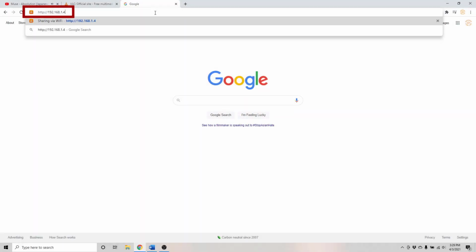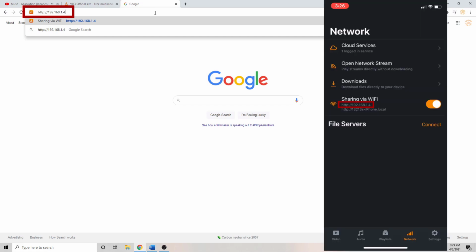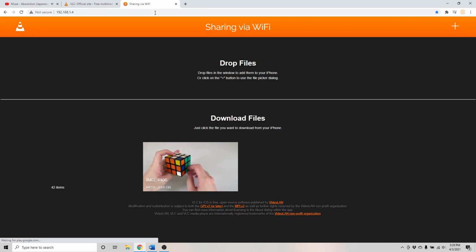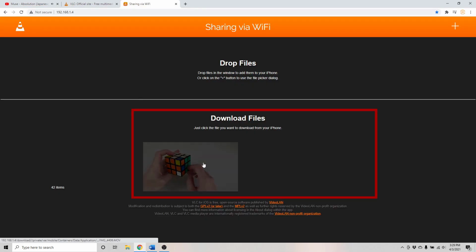Step four is to go to your computer's web browser, Chrome or Firefox or whatever you have, and type in the address that's in the VLC app on your phone. Step five is to click the video you want to download and you're done.